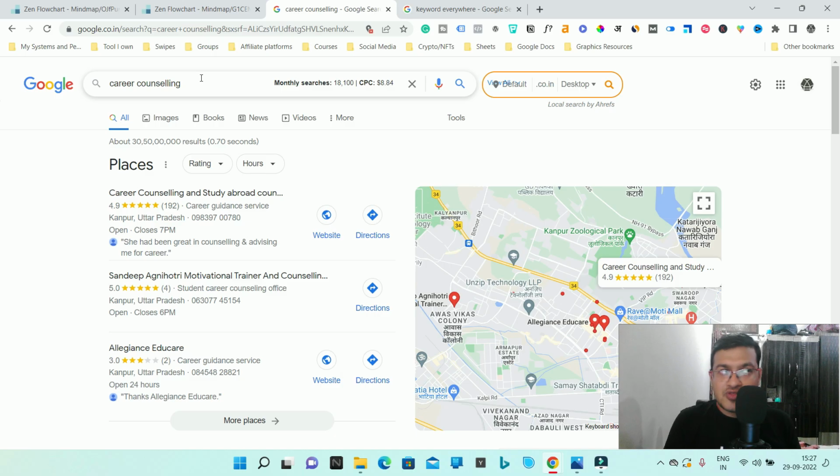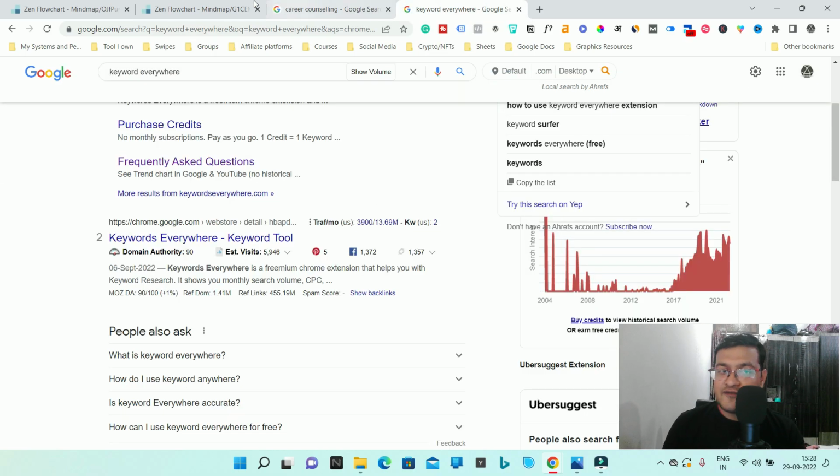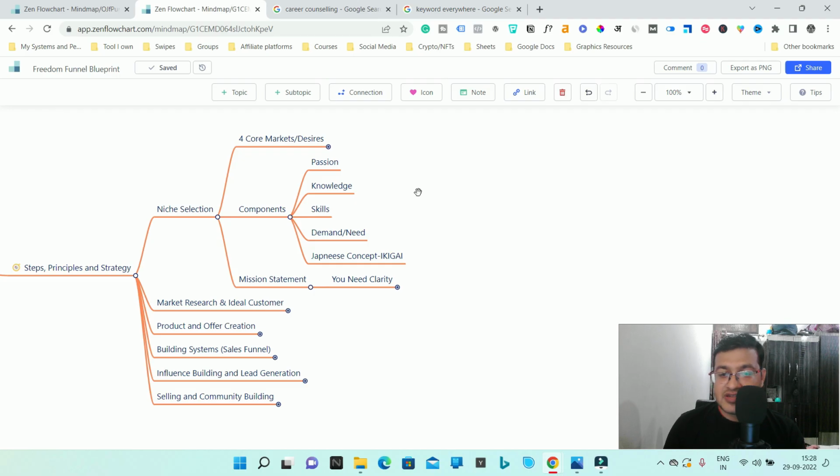So you can use those tools as well, like Ahrefs and SEMrush. Okay, so there are various methods, and we will cover these things in our implementation calls. When we do the implementation calls, we will go deep into it. Right now, what I have shown you is how to check the demand.